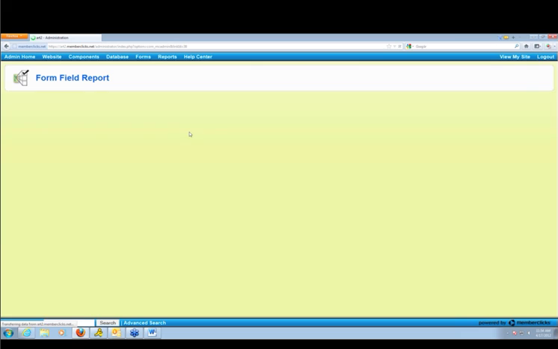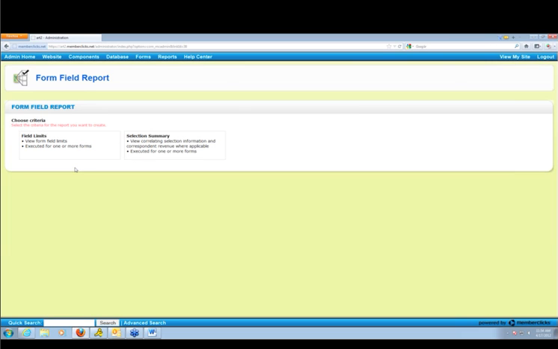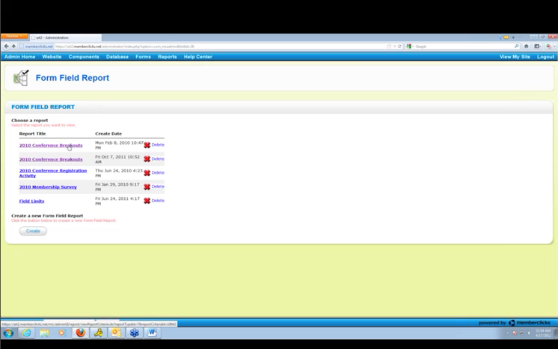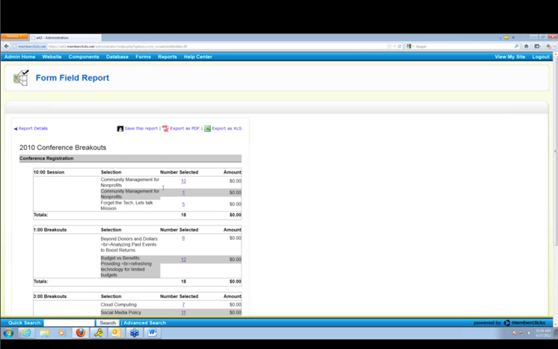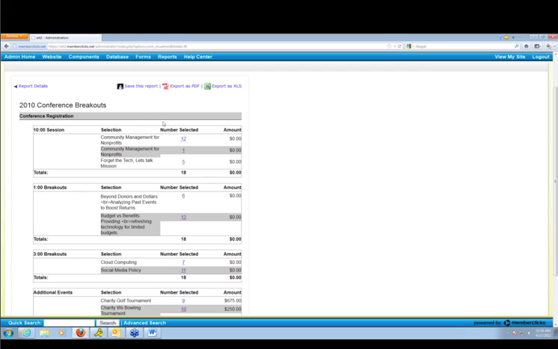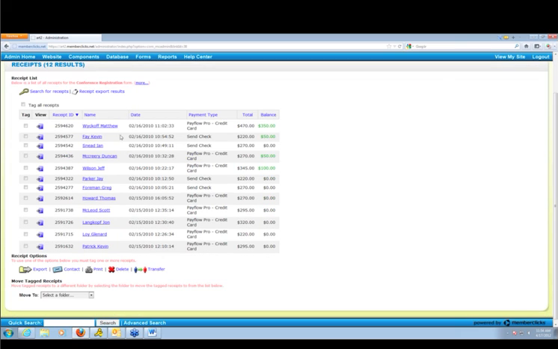Form field report. There's two things that you can look at on a form field report. You can look at how your field limits are coming along, so you can see how close you are to being filled up on any of your items. You can also look at a selection summary. And a selection summary is going to allow you to look at your different selection items on your field. So maybe your conference breakouts you want to look at. So you can see, hey, for this 10 o'clock session, I was offering 3 different breakouts. 12 people signed up for one, one person for another, 5 for this last one. You can click on any of these, see who signed up for it.